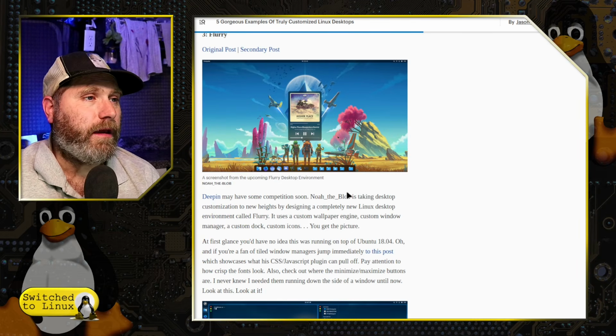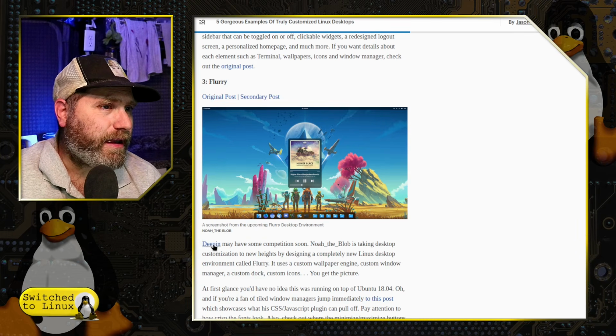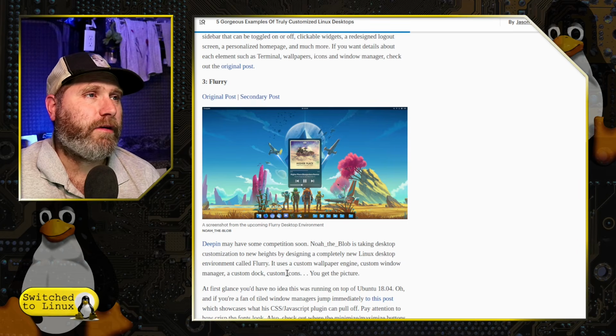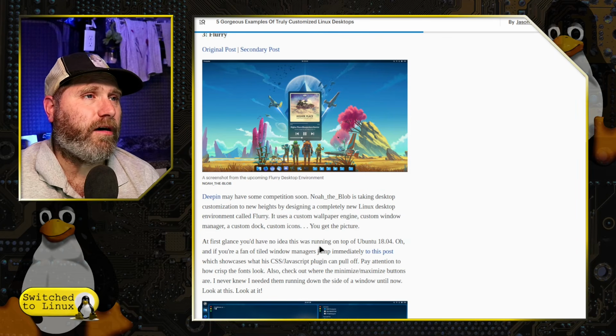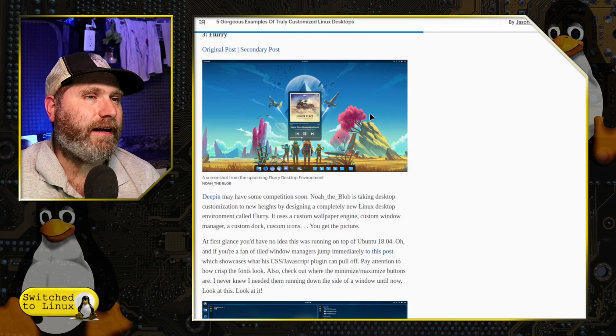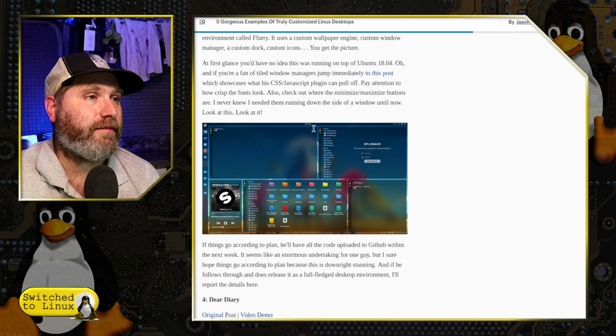Here's Flurry. So this one might be Deepin. I don't know. They have a reference here to Deepin. I didn't read super close into what all these guys are, but again, this one looks like it's probably just a basic GNOME with a nice desktop picture and just a little bit of styling on the dock. It's probably what that is. Probably using Dash to Dock in this case.